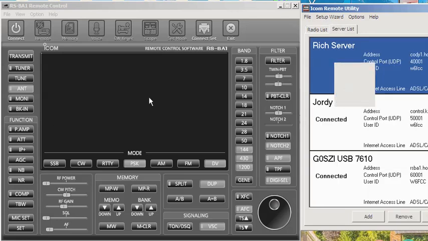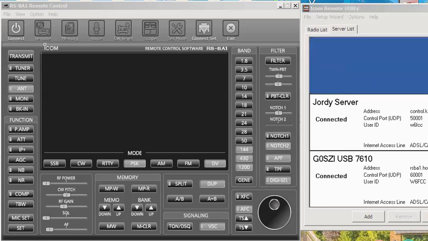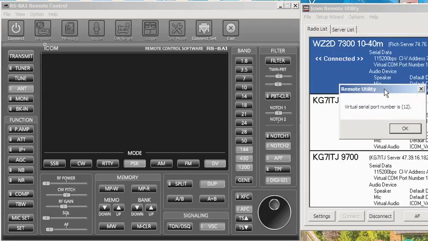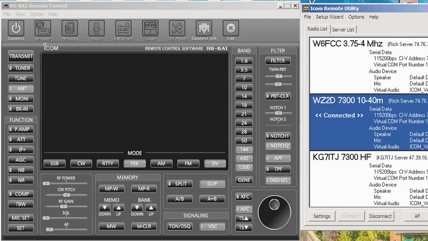Connect. I'll pause this for a second. So we'll resume here. I'm now connected to Rich's server. You go over here to the radio list, and I'm going to connect to his 10 through 40. So I say connect. And it tells me that my virtual port is 13. Again, these virtual port numbers are anywhere from like 1 to 255 or something. These are all created by the ICOM virtual port driver. And let's go ahead and say I'm now connected. And let's go back to Rich's system now.